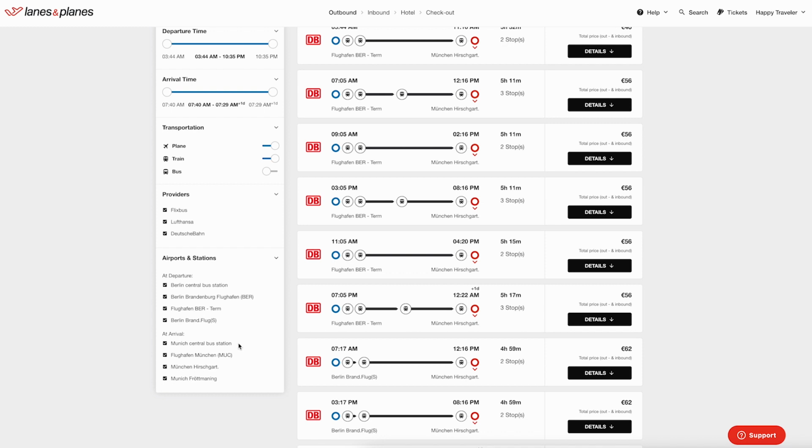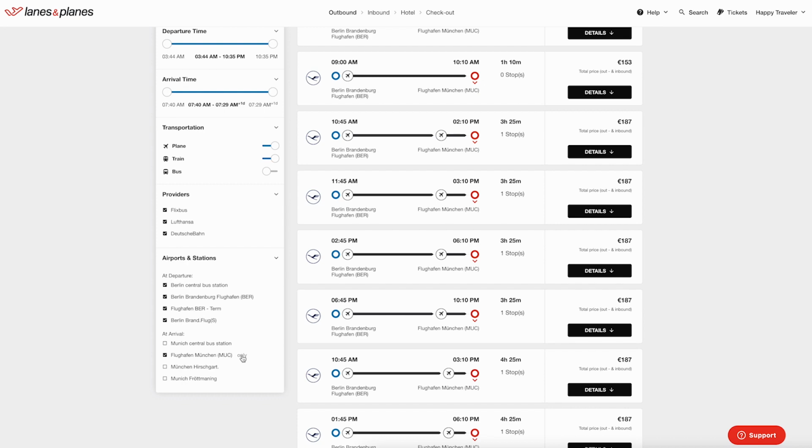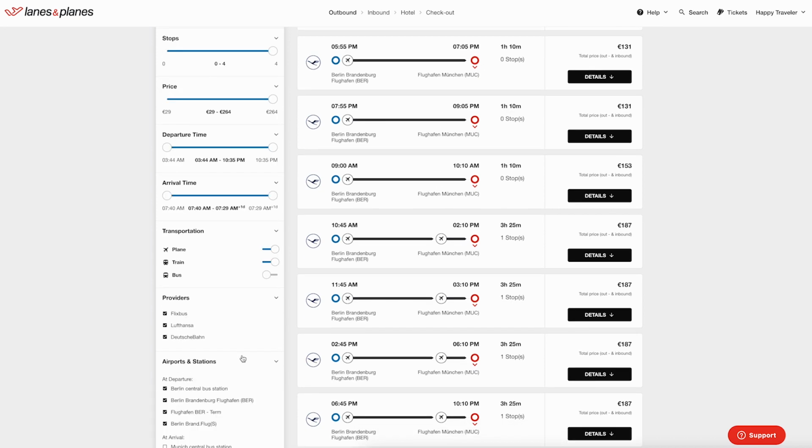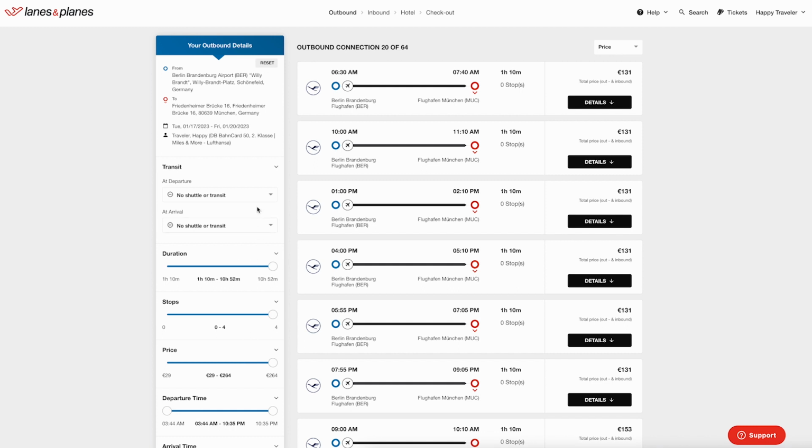This is helpful, for example, in the region around Düsseldorf and Cologne. In order to offer an optimal price comparison, all airports in the vicinity are requested here. To select only one provider or airport, we move the mouse over the display and then select Only. We can also select a transit at the point of arrival and departure. However, this is only informative and cannot be booked via Lanes and Planes.